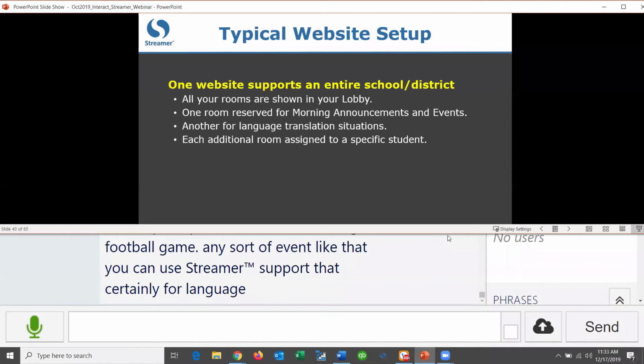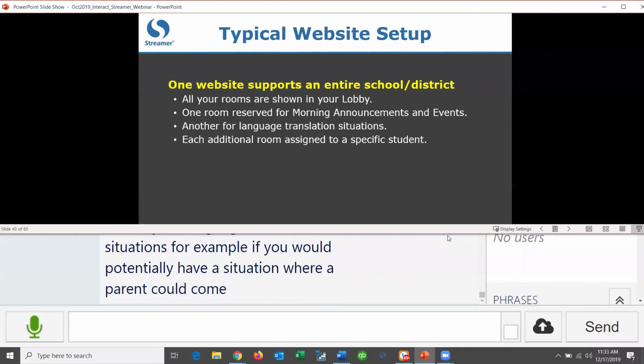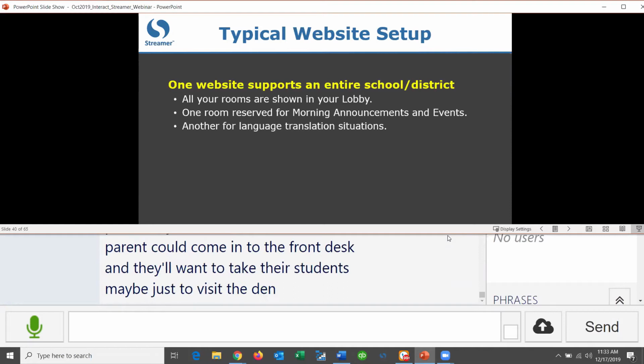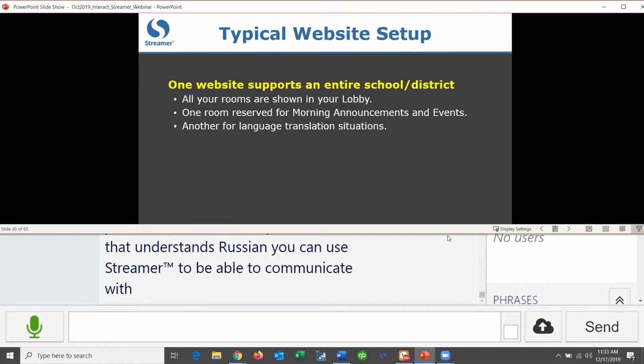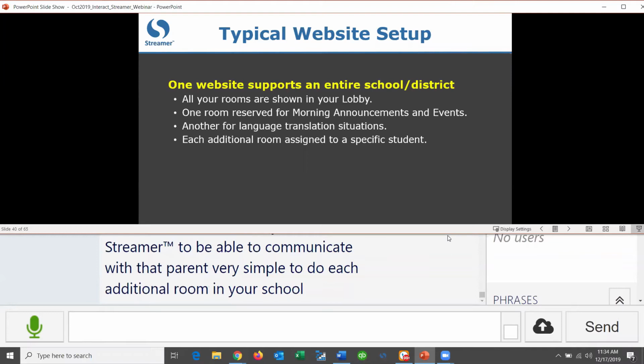For language translation situations, for example, if you potentially have a situation where a parent could come into the front desk and want to take their student out, maybe just to visit the dentist, but that parent can only speak Russian. And at that time, you don't have somebody in the office that understands Russian, you can use Streamer to be able to communicate with that parent. Very simple to do. Each additional room in your school's website will be assigned to a specific student. This is how it's done.